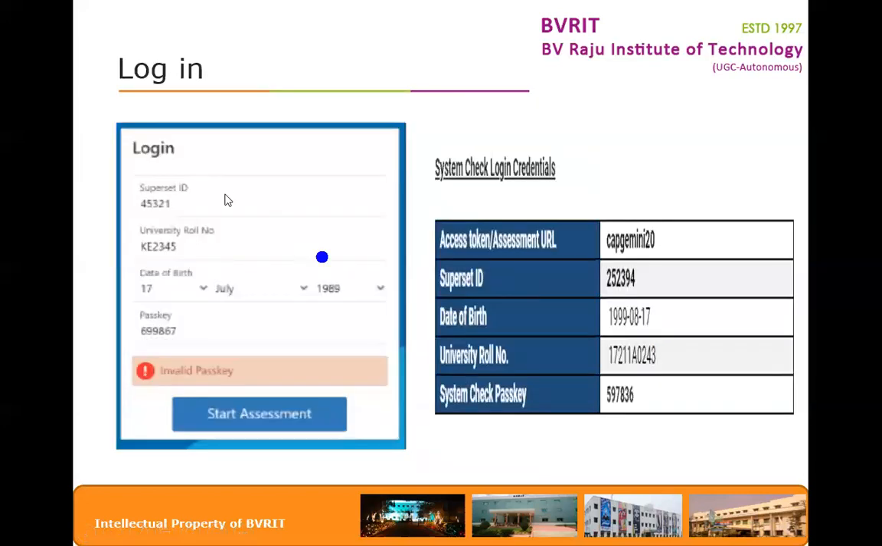The moment you click on start test, you will get this particular screen, and on this screen, they will be asking for all the information which is required and available in the email which you have received: the superset ID, your hall ticket number, date of birth, as well as the passkey. Once all this information is filled in, you should click on the button start assessment.